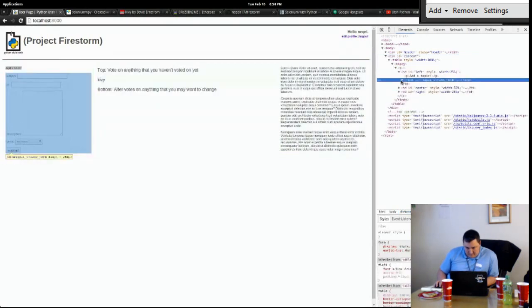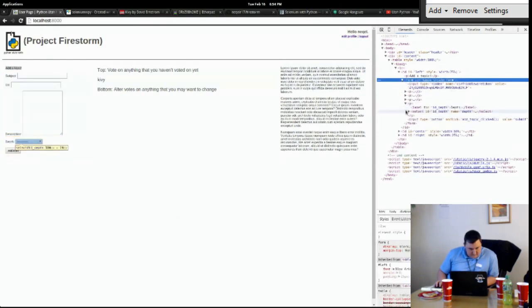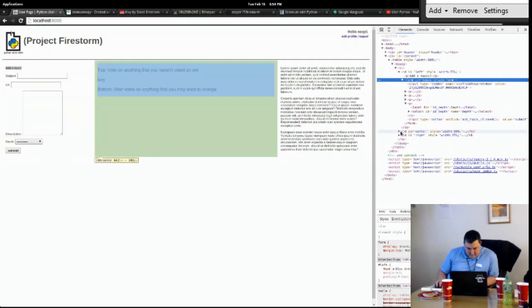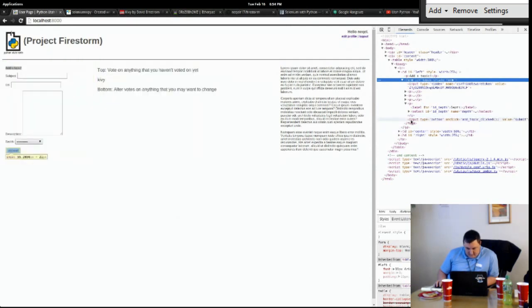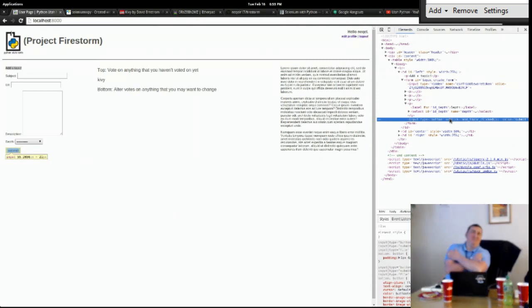So we find our form. An input at the bottom. There, that one. There's the select box. Now you see the problem with this one is there's no name, right? There's no name, there's no ID. How are we supposed to find this button? You're supposed to submit a pull request to put an ID or a name in there. But I didn't, to show you a different way of doing it.